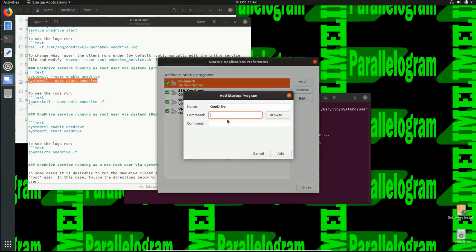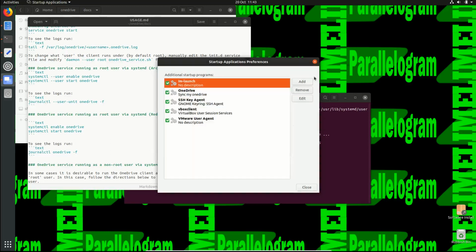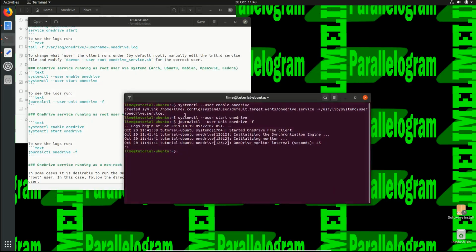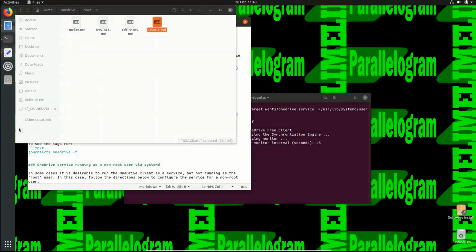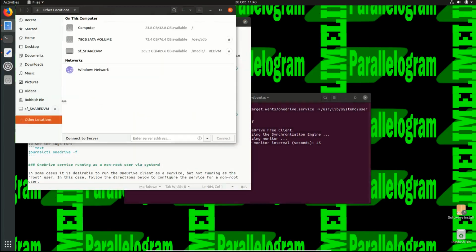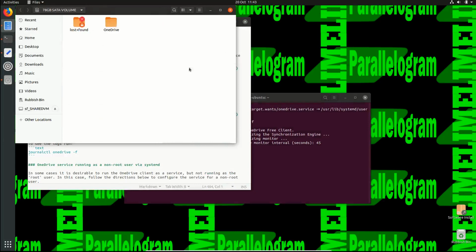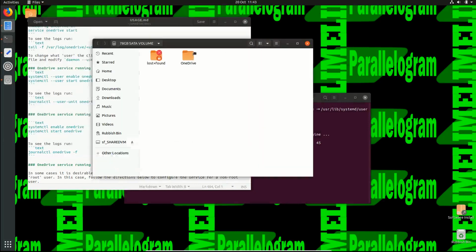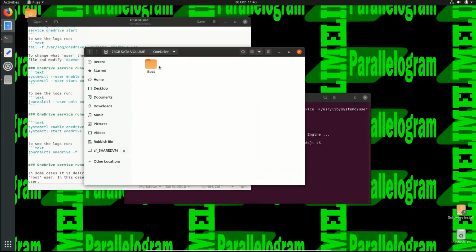And the command you want to put is this one, systemctl --user start onedrive. In the comments box you can just write sync my OneDrive. Click Add on there, and that's it. You've got your OneDrive service up and running on a Linux machine. Now, as I said earlier, I've had a lot of success with this. It seems to work great in a lot of applications.